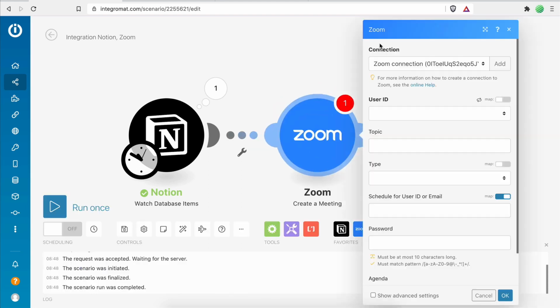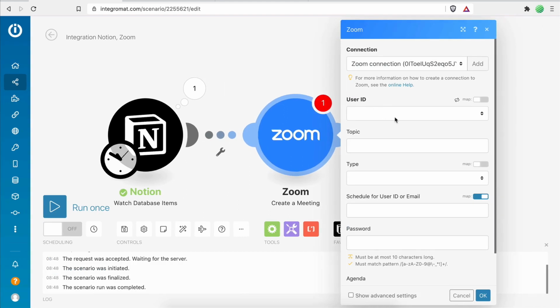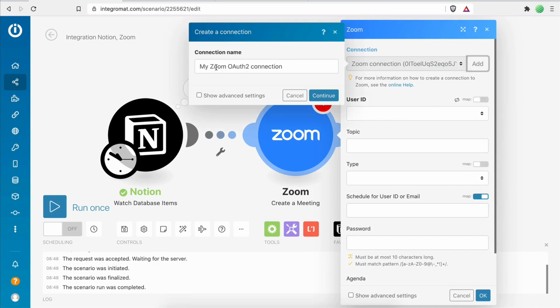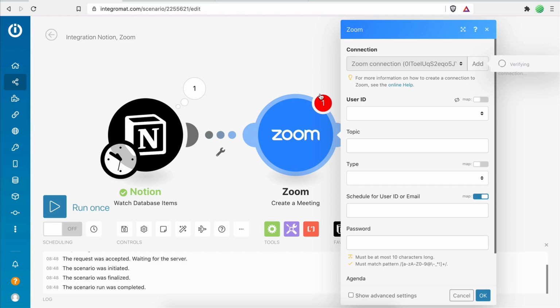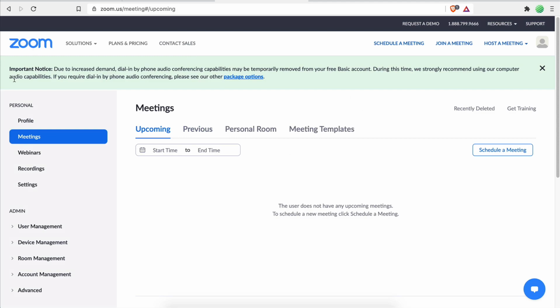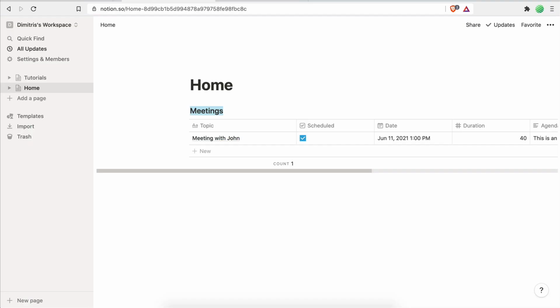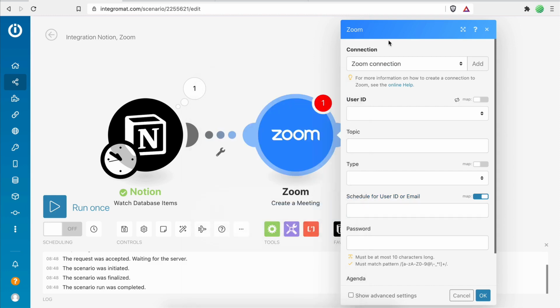Create a new meeting. Now, on the configuration window here, once again, the first thing you want to do is establish a connection with your Zoom account. This is actually super easy. All you have to do is click add, enter a connection name. So this can be anything you want. I'll just select Zoom connection, click continue. And I'm already logged into Zoom inside my browser, so this should happen very quickly. There you go. Right, so make sure before you do this process, you're already signed in to your Zoom account. As you can see right here, I'm signed in. So yeah, the connection is now established.